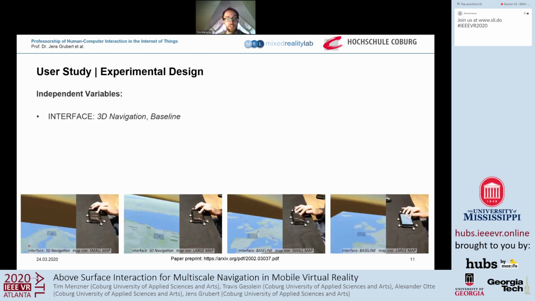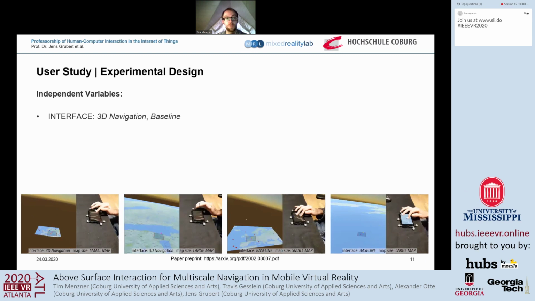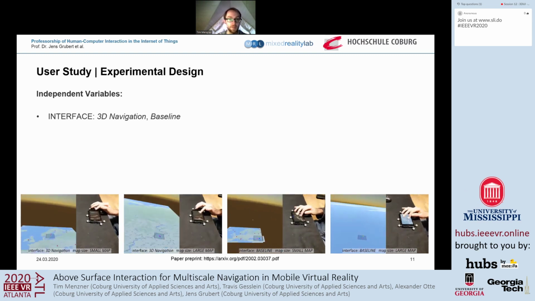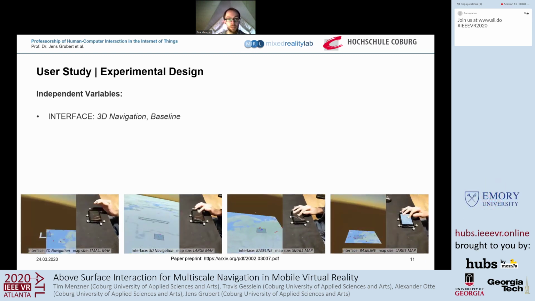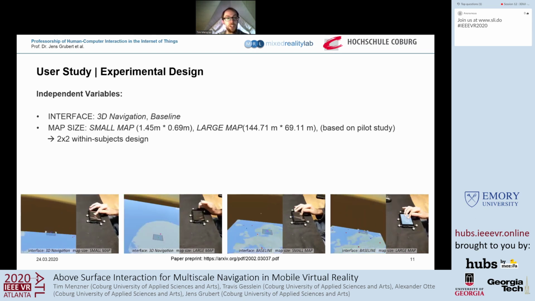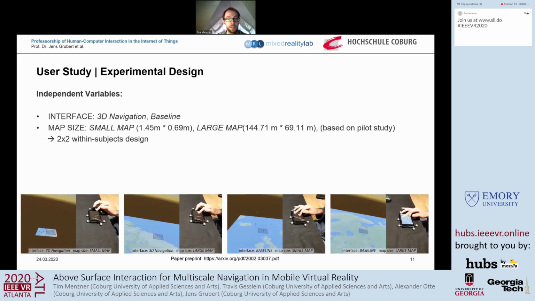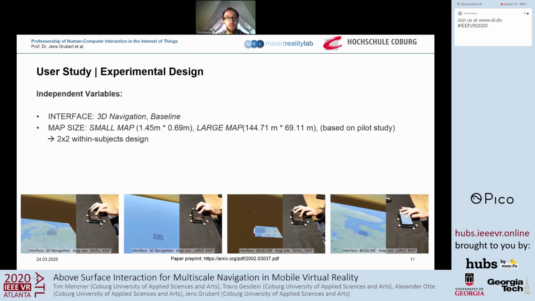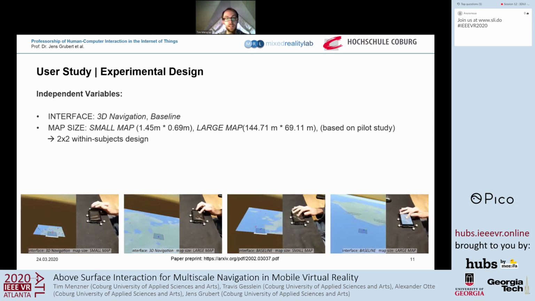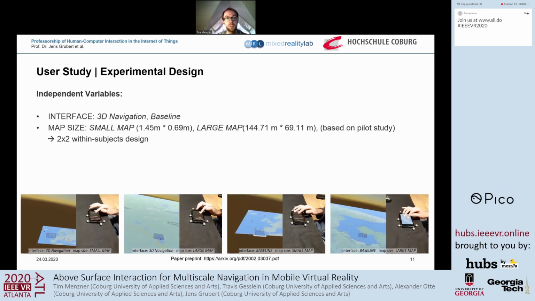Interface, which was our used control technique. We had 3D navigation as described before, and baseline, which were touch controls. We also featured 2 map sizes, a small map and a large map. The 2 map sizes were based on a pilot study we conducted, where we tested the 2 control options in different map sizes.